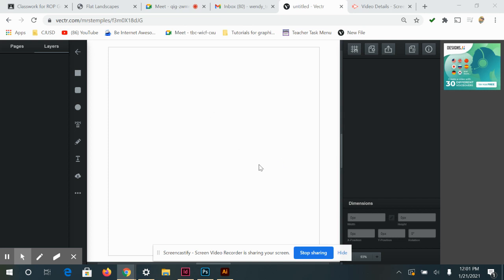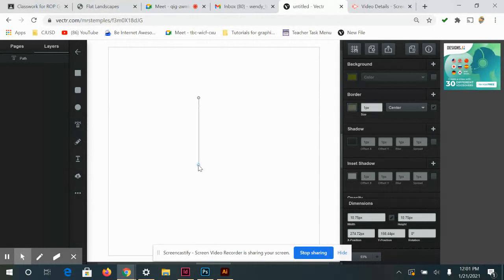All right, so the next tutorial is how to create a straight tree branch in Vector or in Illustrator. So I'm going to go ahead and choose my pen tool, and I'm going to draw out a straight line. I'm going to click and drag out a straight line, and I'm going to hit escape when I want to end my point.